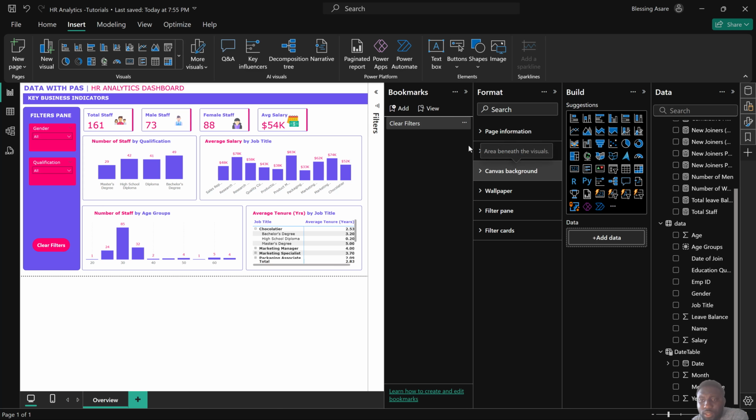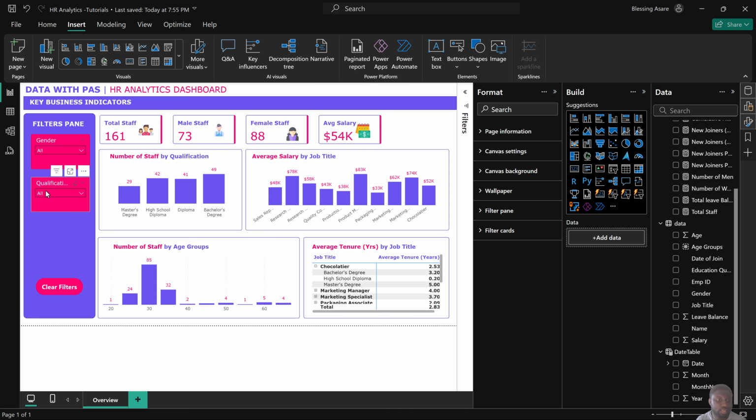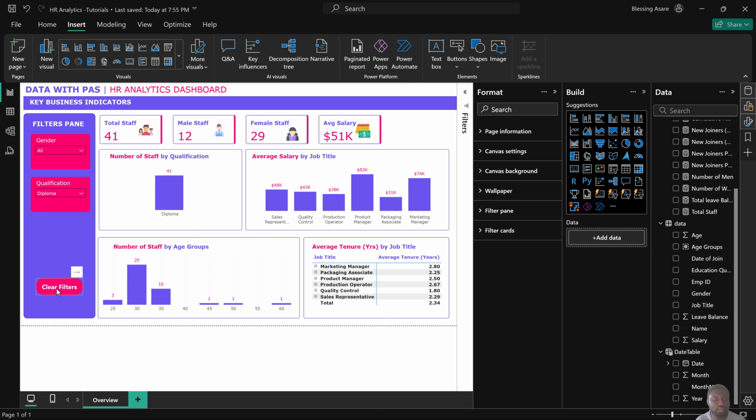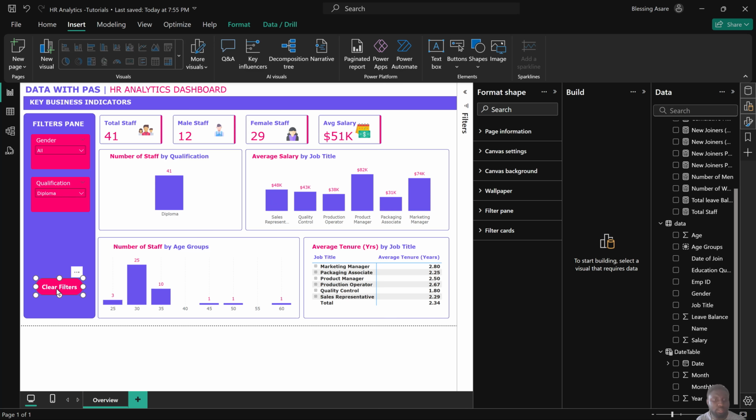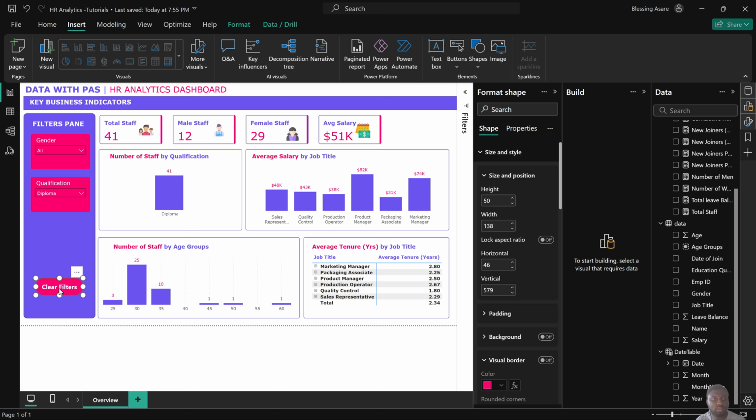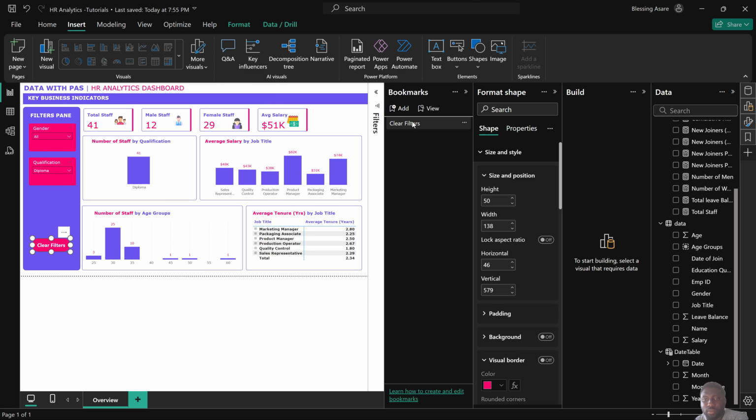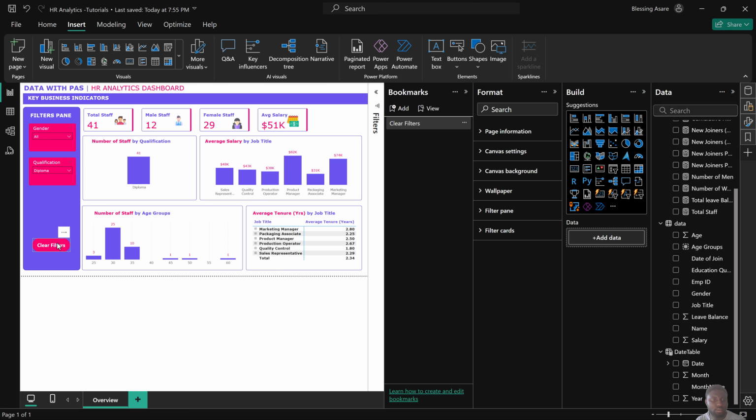So that one. So let's try and see if I select, let's say this filter, and I press this and this. Is it working? It's not working. So now let's come to our bookmarks and take display. Okay.